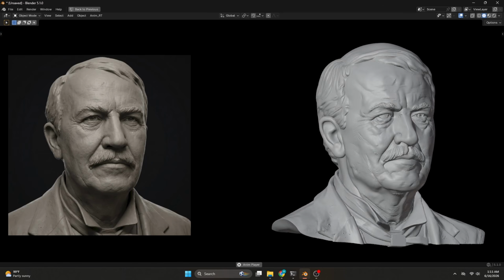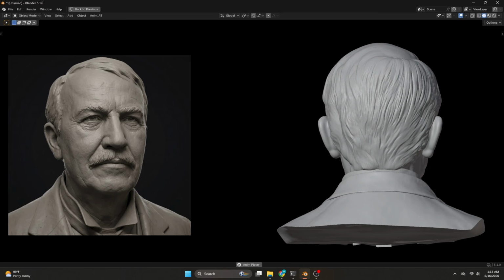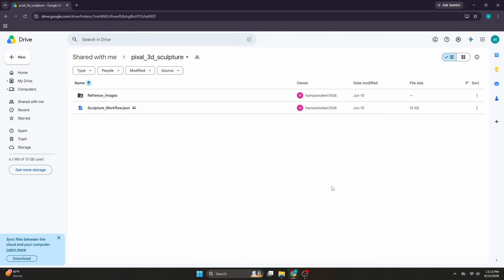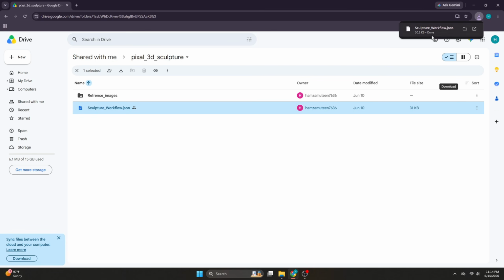In this tutorial, I will show you exactly how to set up and use Pixal3d step by step. In the description, you will find the workflow link. Open the link. You will see our workflow file. First, download this workflow file. Click the download icon. The file will download automatically.